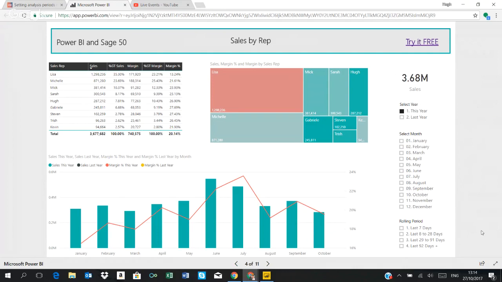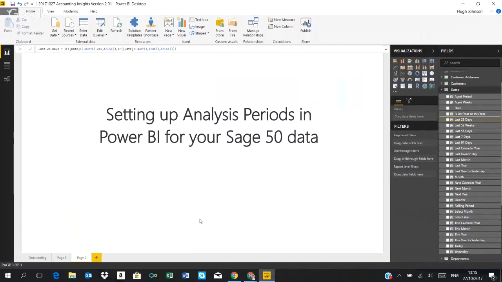And again, I've got another categorization analysis period here called rolling period, where I'm putting each date into a bucket of whether it's in the last 7 days, the last 8 to 28 days, the last 29 to 91 days, or the last 92 days plus. So those are examples of my different analysis periods that I may have set up. I wanted to just show you another couple of examples within my desktop environment around the receivables side of things.